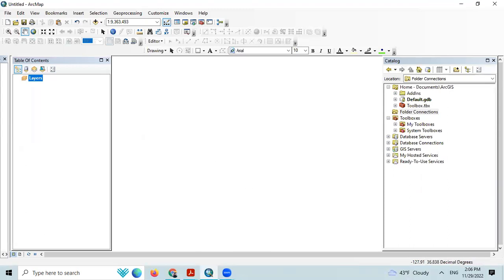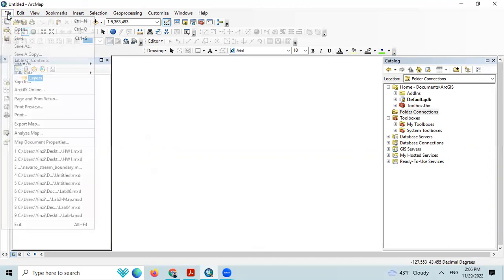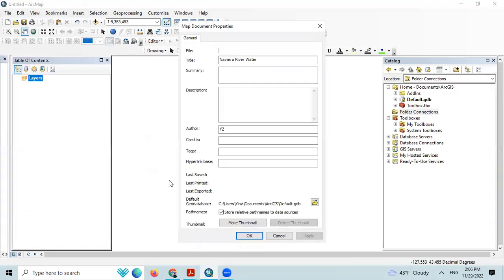After you create the new map document, you can set the document properties here. You can give it a name, Nirvana River Water, and set the author, the name of the person who created this map document. Next, we have to make sure to store relative path names to the data source, so whatever path name is related to this map document will be saved to the data source. After that, we click OK.